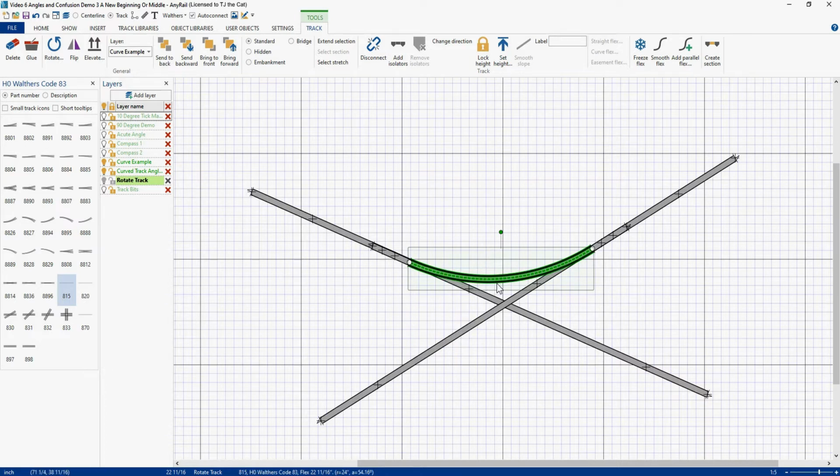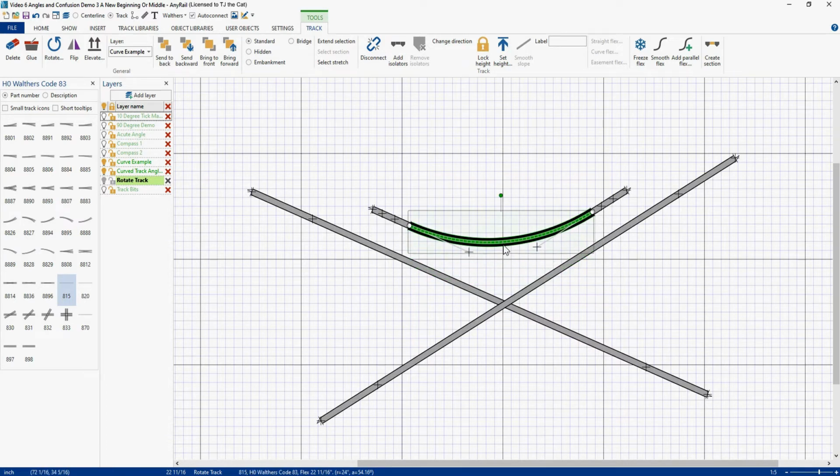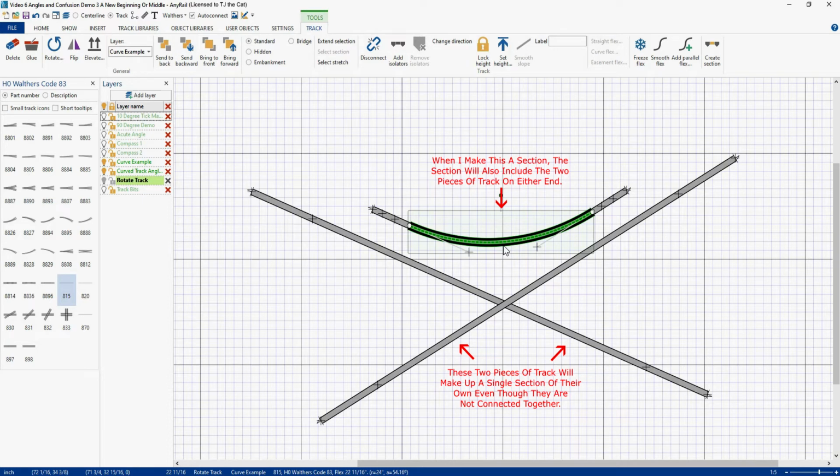Now you can't change the color of the track. It's always going to be this gray. But what you can do is you can turn your track into sections. I go over this in another video, how to create sections. But for right now, we're just going to make this a section. We're going to make this a section, and we're going to make this a section.